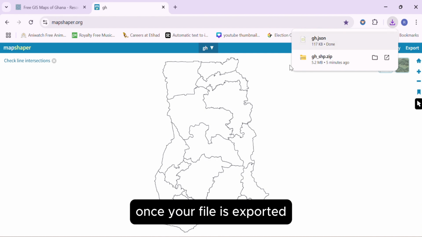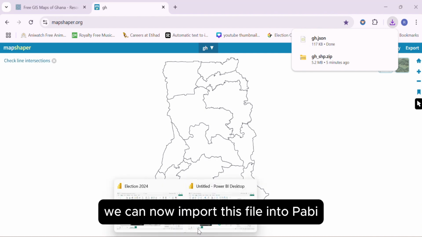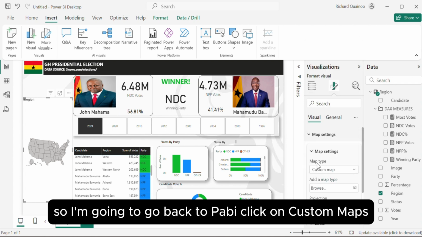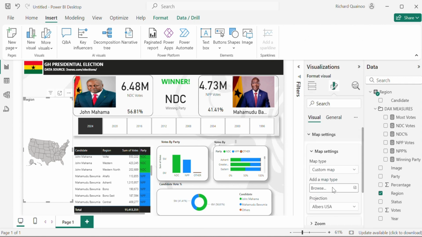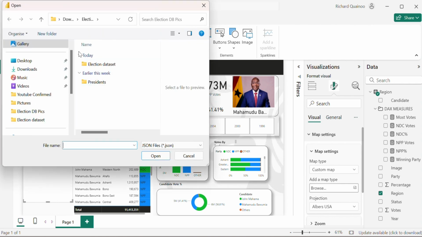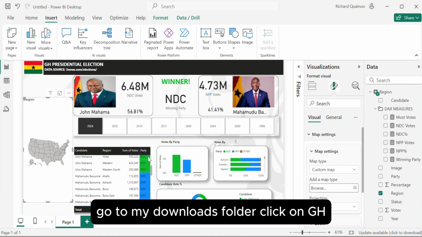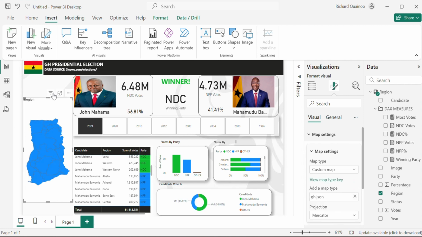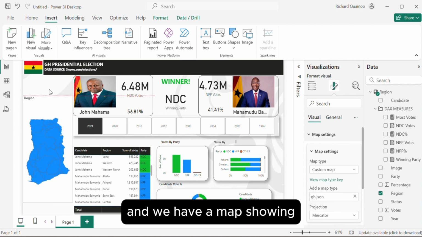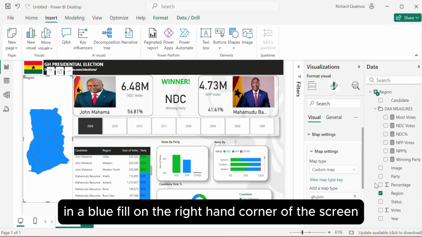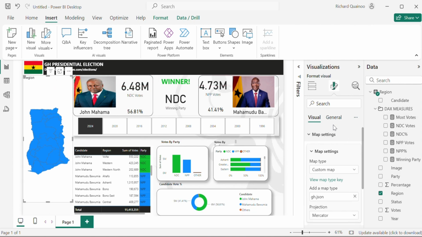Once your file is exported, we can now import this file into Power BI. So I'm going to go back to Power BI, click on custom maps, add a map type, go to my downloads folder and click on GH, and we have our map showing in a blue fill on the right hand corner of the screen.